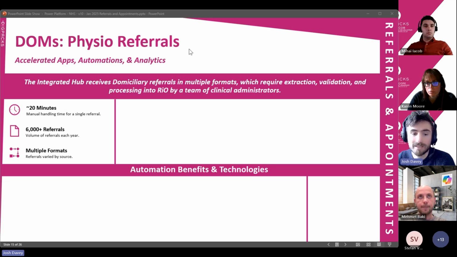From a human perspective, the DOMS physio referral piece required around about 20 minutes of processing time, and this was across 6,000 referrals per year. And this one is quite unique in that it had multiple different formats that the referrals could come in as, which meant that it was fairly complex to tackle from an automation perspective.